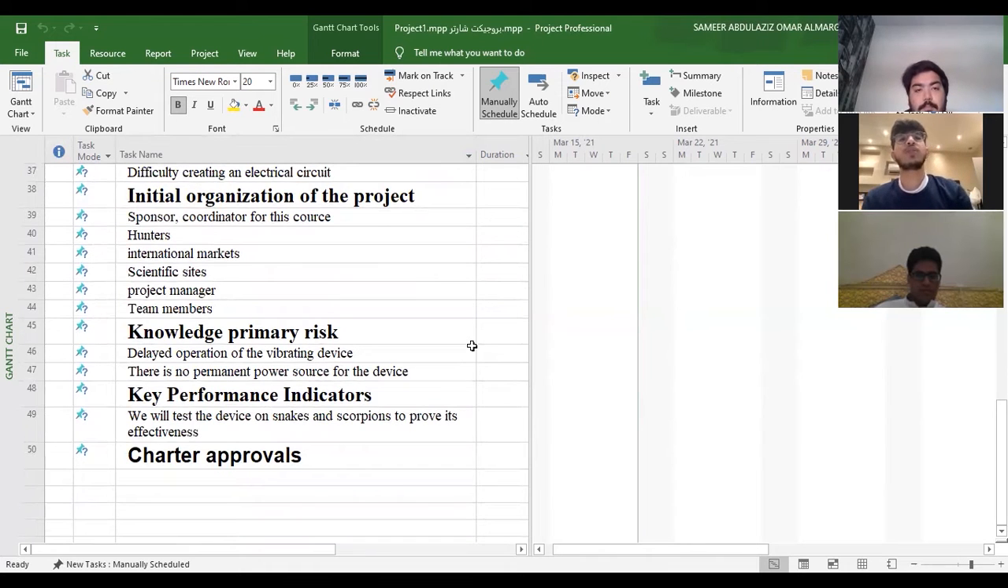Yeah, known primary risks. We have here a delayed portion of the vibration device, and also there is no power source for this device. And about the task name, key performance indicators: we will test the device on snakes and scorpions to prove its effectiveness. And the last task name in the Gantt chart here, as you see, is the charter approvals.